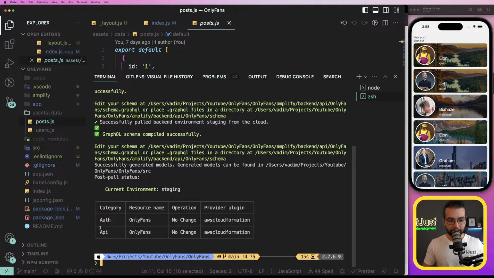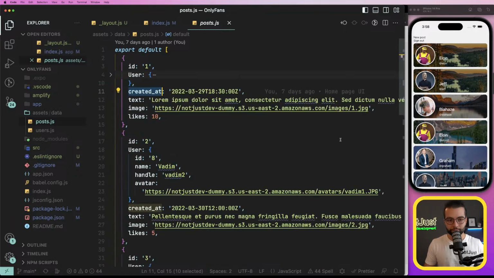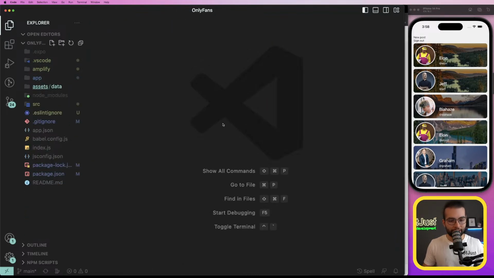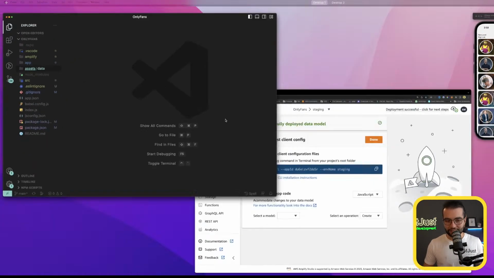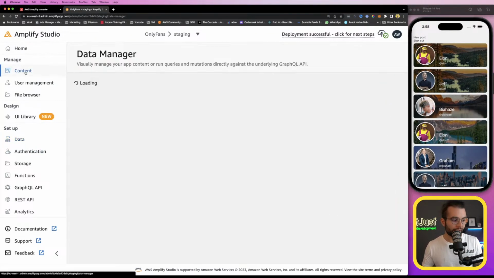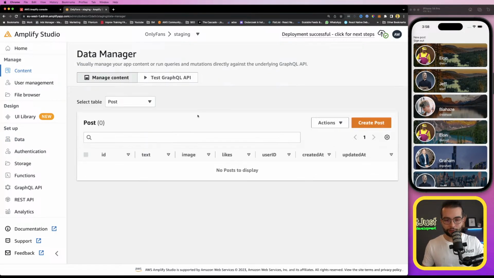All right, after pulling it, we see a new category here for the API. Perfect. Let's close everything. And before we go ahead and start actually querying some data in our application, let's open our content tab in Amplify Studio. Go ahead and open content. And here is where we can manage the data in our application.